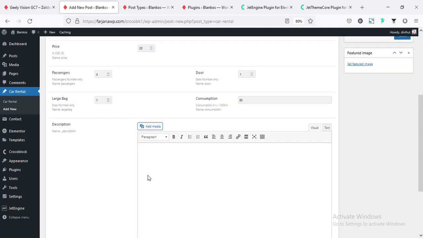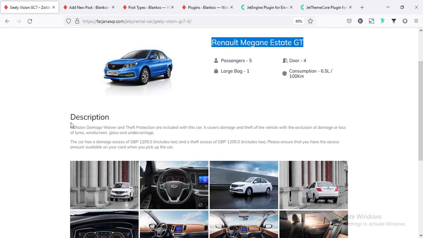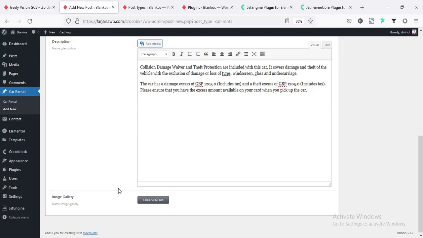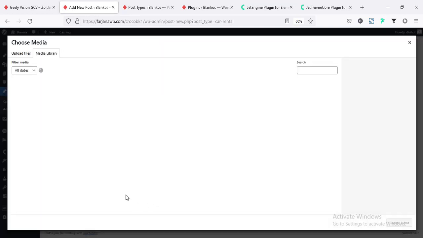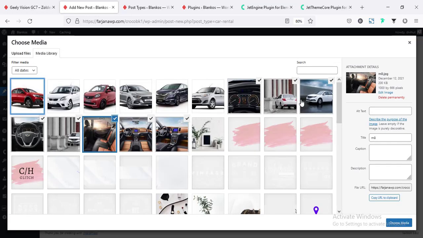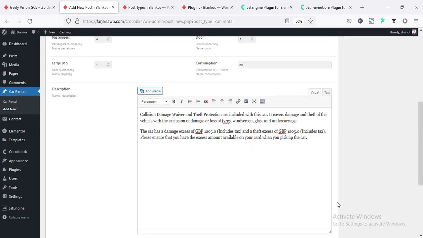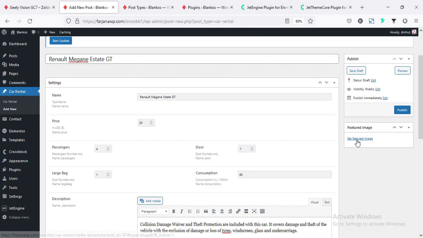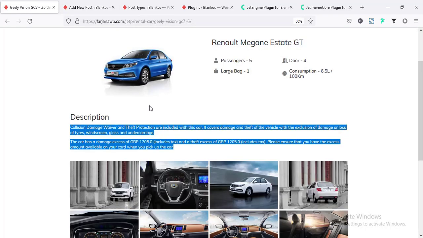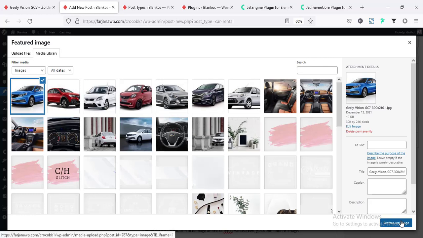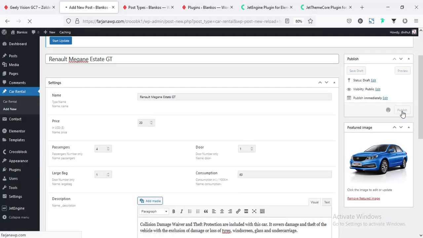alright, now in description I'm going to add all this dummy information, and here I'm going to upload some images to this gallery, going to upload some image. Alright, I'm going to add these images, choose media, and also from here featured image, here I'm going to upload this car image, and finally going to publish.